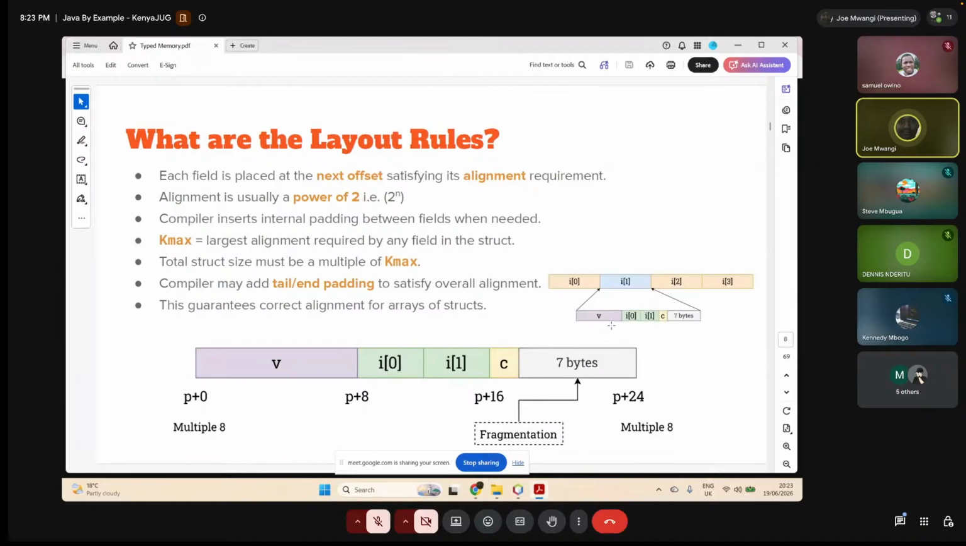So this is how C does its memory alignment in terms of product types or structs. These are the rules, and I think there are seven rules actually. Each field is placed at the next offset satisfying its alignment requirement. Alignment is usually a power of 2. And then the compiler inserts internal padding between fields when needed.